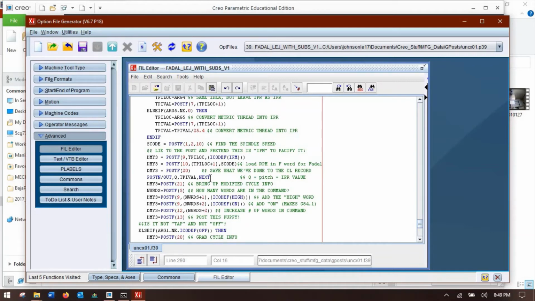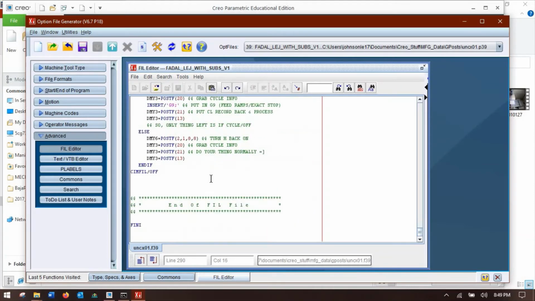And on a Fidal, it usually is. But in this particular G84.1 canned cycle, the letter F is for spindle speed, which is why you need a complicated macro. And there's the end of the fill file.